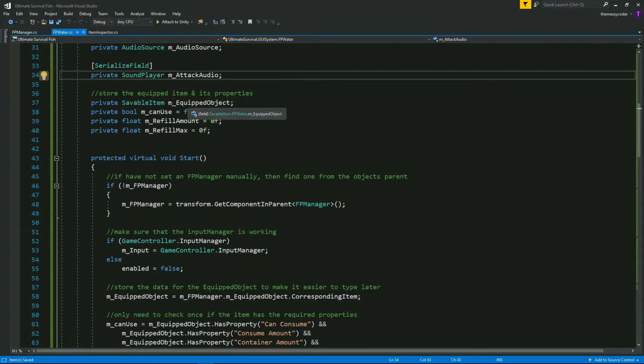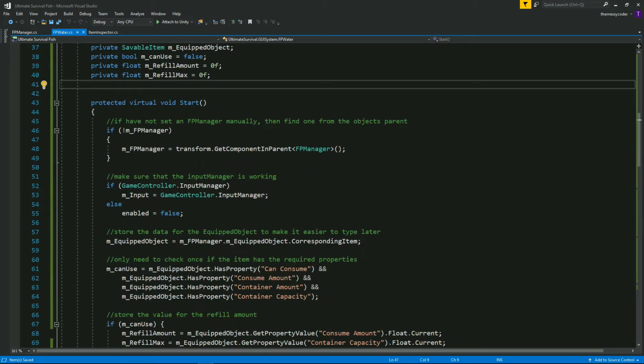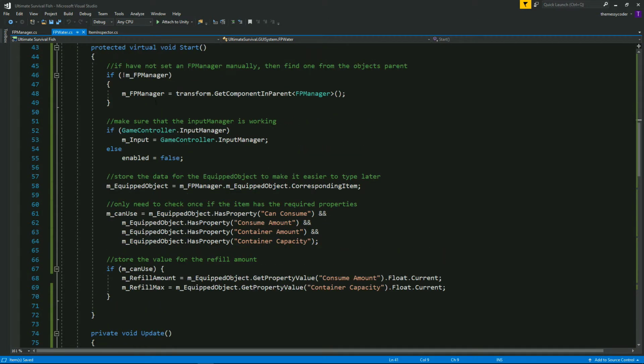Now down here I've got my variables for the item: the equipped object, can we use it, the refill amount, and the maximum refill. As I said, we know what this does because it's looking to see, do you have anything in the FP Manager variable? If you don't, then it's going to look for it itself.